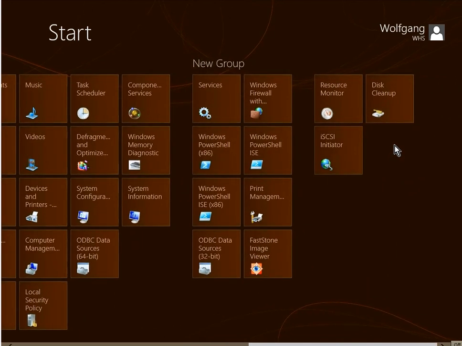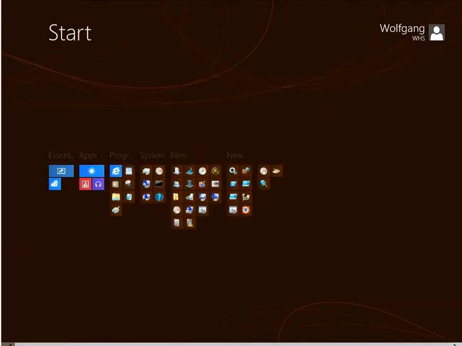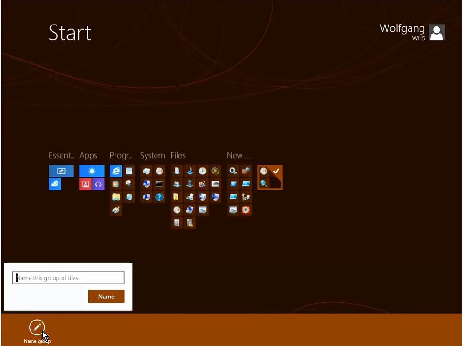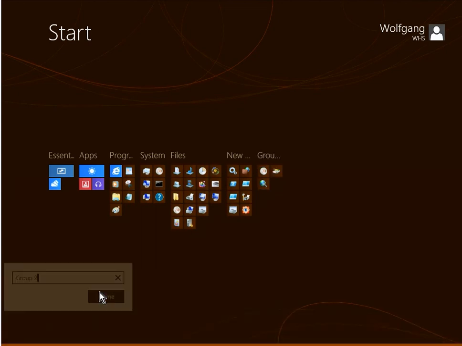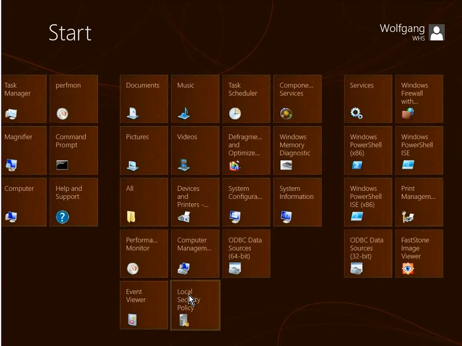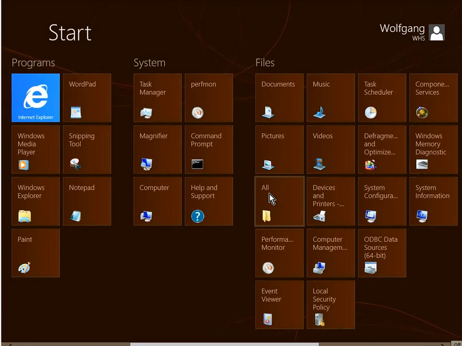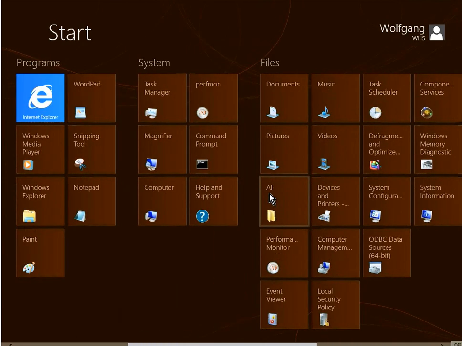So that's how you make groups. And then you go down here, minimize them, and right click on this new group, and we'll call it group 2, and give it a name, and click on it, and then you'll see there's group 2, and these guys are over here. So this is how you can organize your desktop.